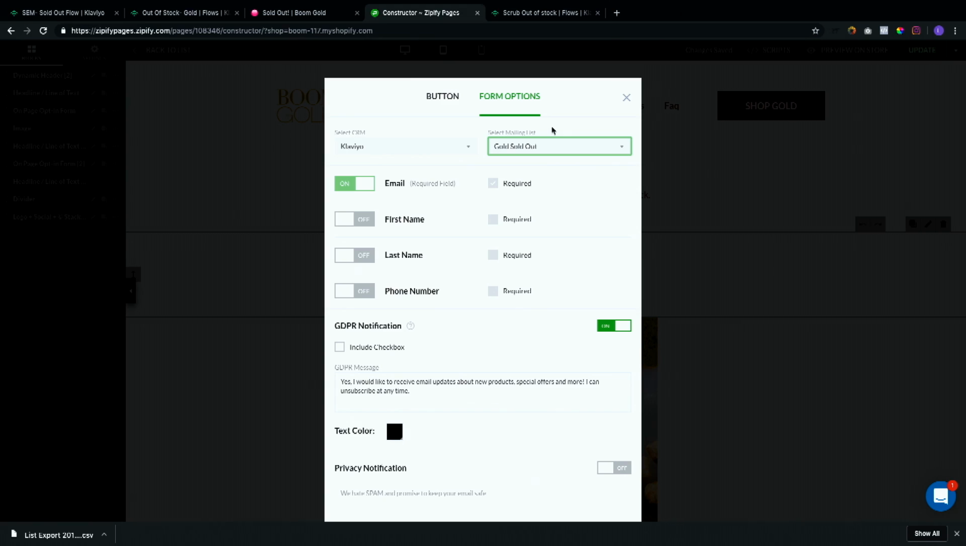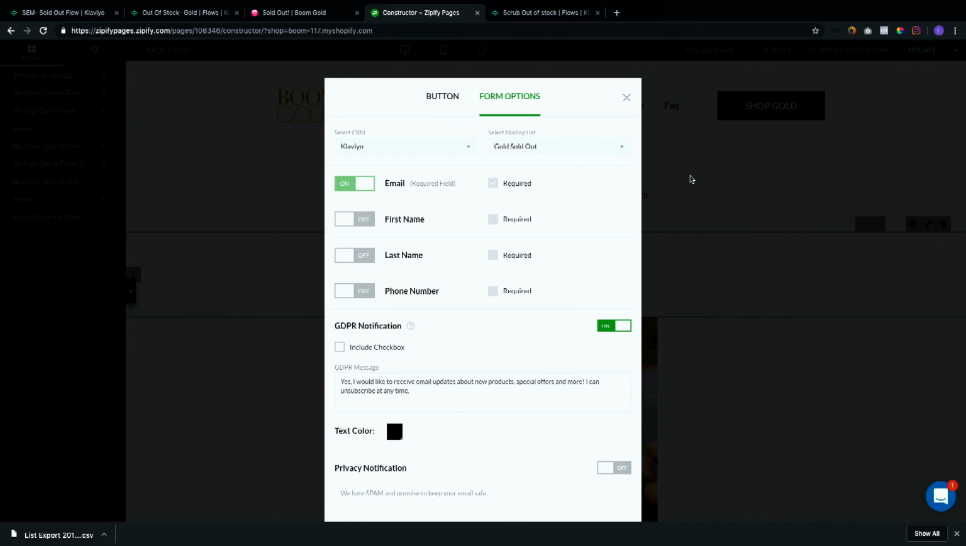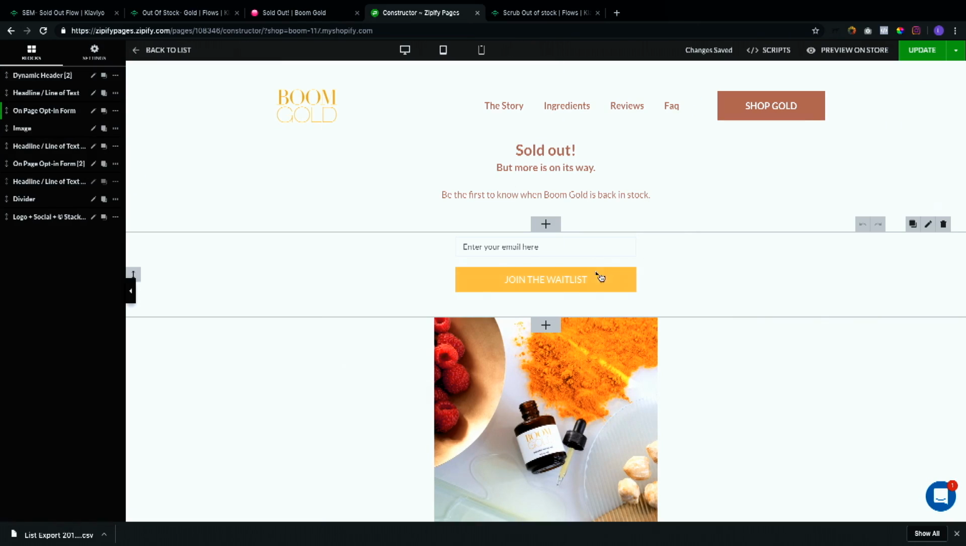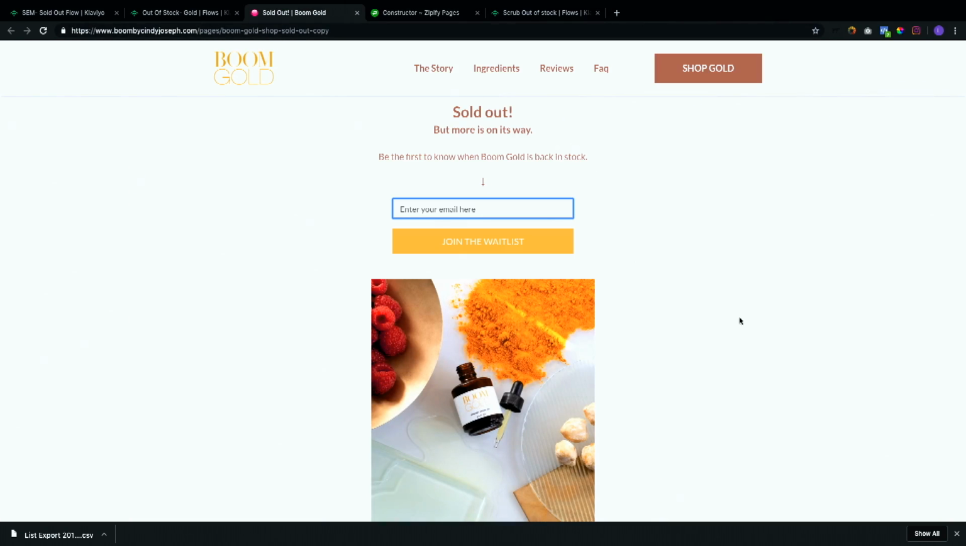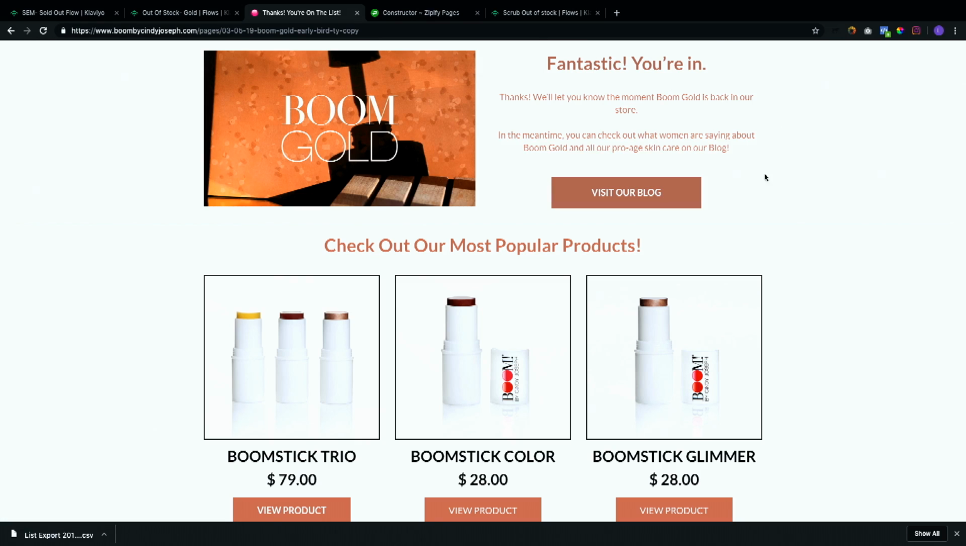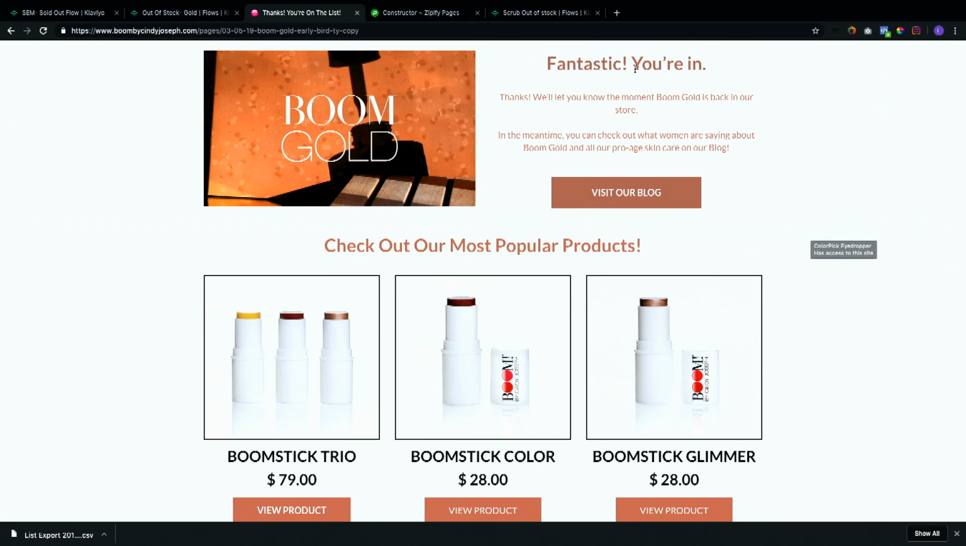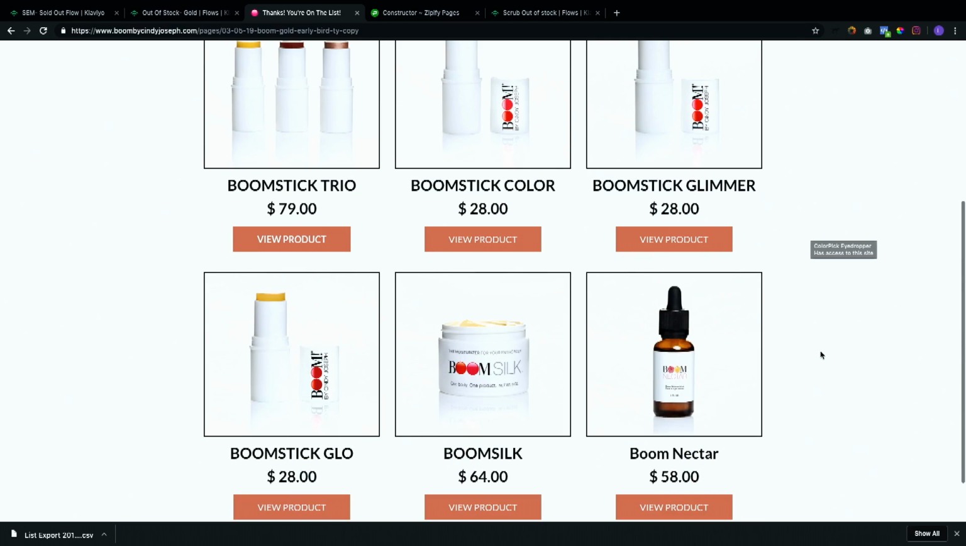So you'll see in Zipify Pages, our form options pull in our Klaviyo list, and we'll choose gold sold out, and it'll send them here. So just to show you that in real time, when I go ahead and enter my email address here and click join the waitlist, we'll send them to a thank you page that will then show them all of our other products, thank them for entering their email address into this one. They can visit our blog, they can shop a little more.